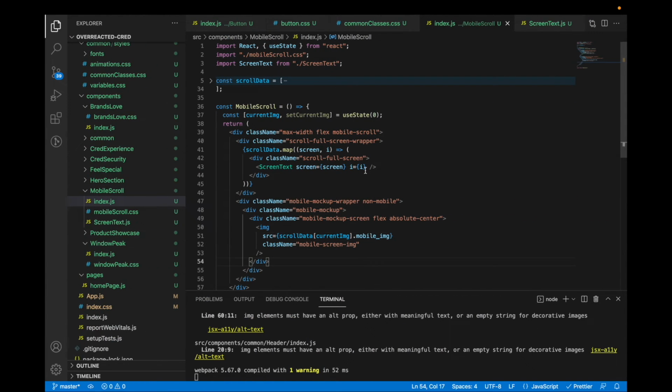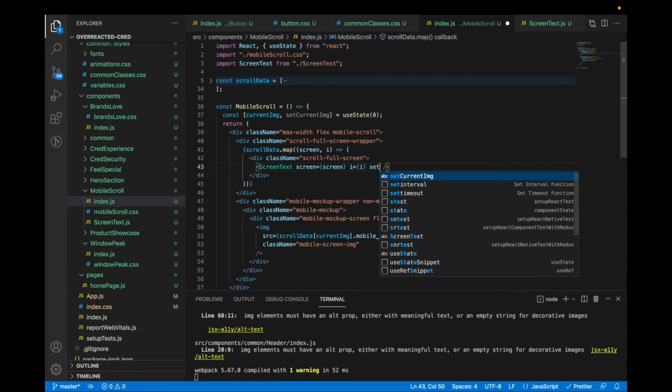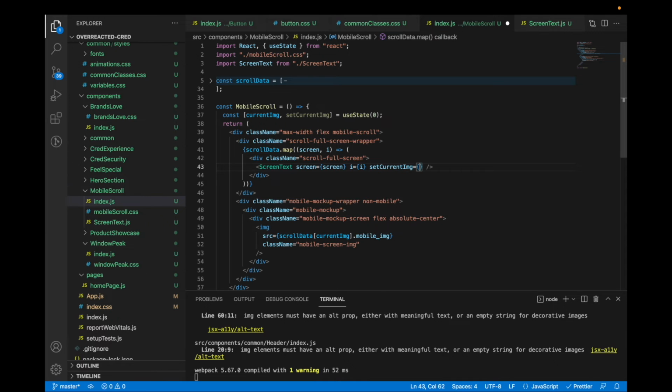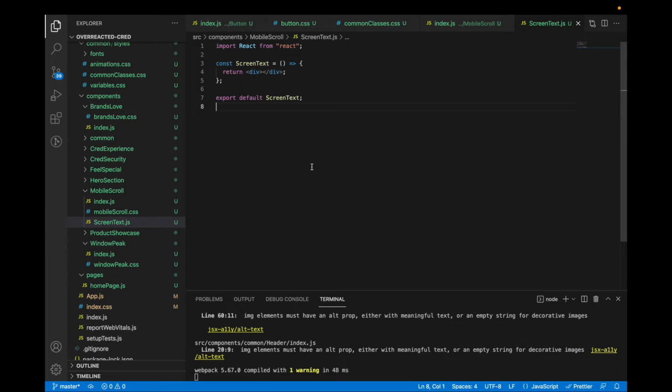Now what we need is that when we scroll, we want to change the index as well. So we will pass this setter function to our screen text: set current image to set current image. That's it. Now let's go to screen text, and in our screen text, let's take all the props that we were getting. We were getting screen data, we were getting set current image, and we were getting the index.